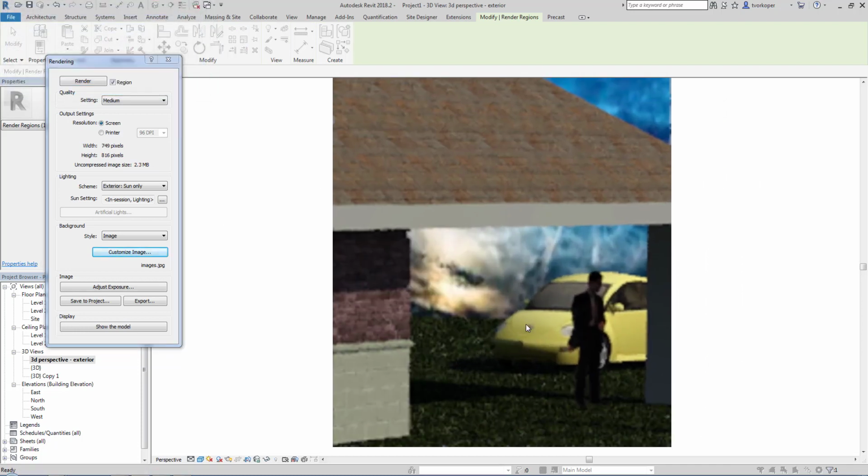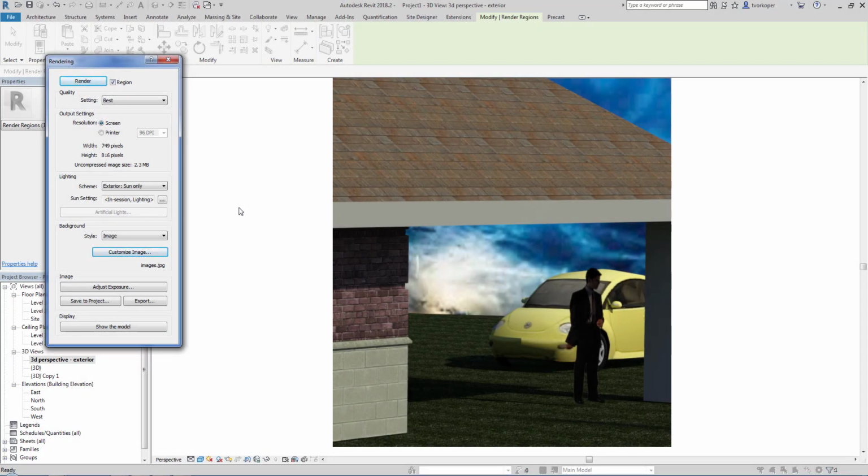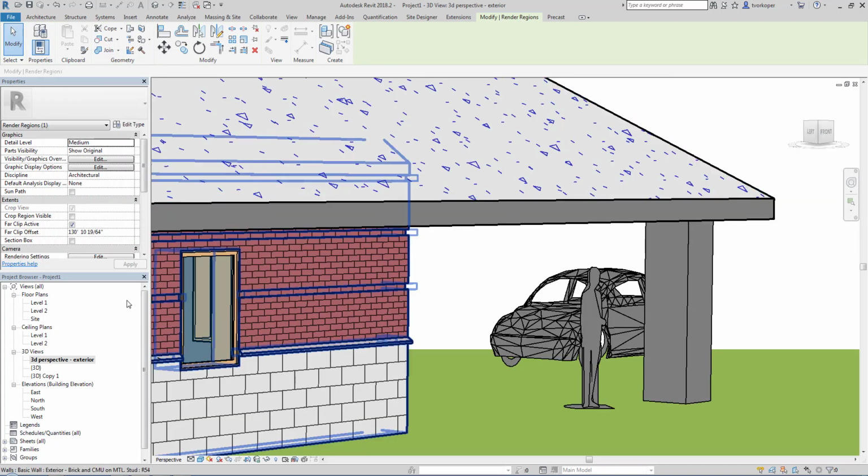And it's looking pretty good. You can see that the car came in, the sky in the background, the wood shake. Maybe we'll even do it at best and see how that does. And you can see that now that it's finished, it's a much higher quality and it's starting to look like a real photo. So that's an exterior rendering scene. I'm not going to do the entire thing because it'll take a really long time. So let's move into the interior.